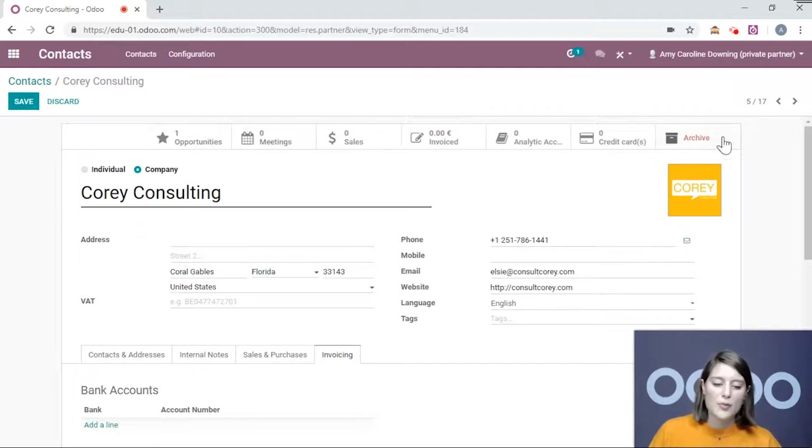I see some movements we made in other applications or in other documents. So I can see that we created an opportunity for this customer using CRM. I can see that I don't have any meetings scheduled with them. I haven't sold to them. I haven't sent them any invoices. I don't yet have an analytic account set on their contact. And also I don't have any credit card information saved for them.